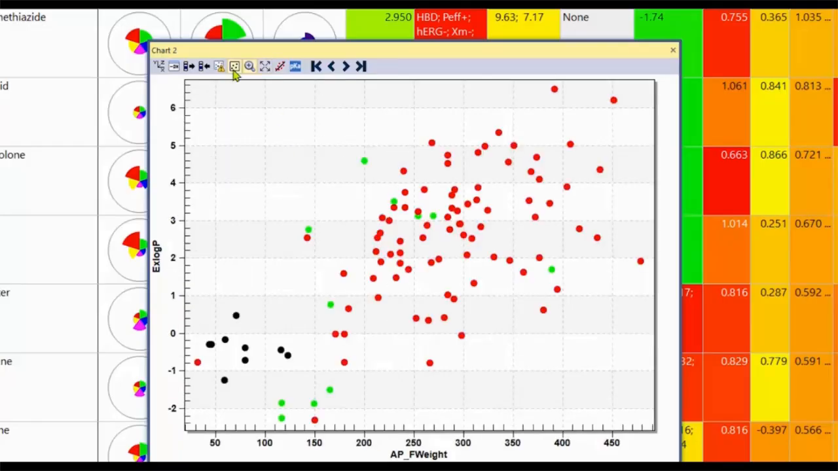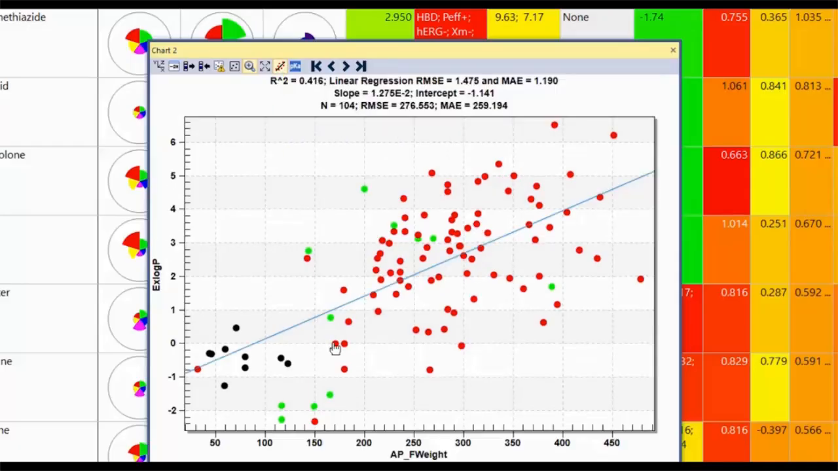Now let's go ahead and show everything here. This button will create a linear fit. So I'm using version 10.2, and right now it just displays the best fit line here and gives you statistics up in the upper part of the graph. So the R squared is 0.416. So there's not a lot. There's a little correlation between experimental log P and the molecular weight.